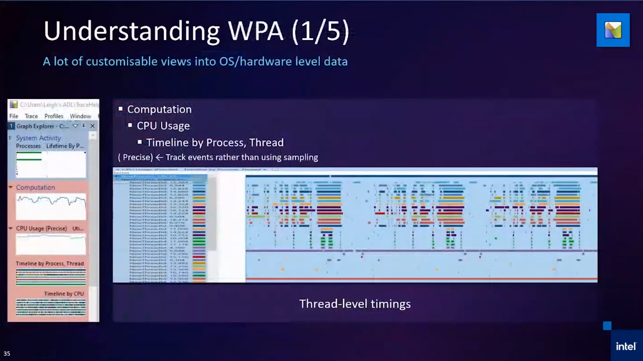WPA itself provides a wealth of different viewpoints. I'm going to look at 5 here. The first one is CPU utilization. It's on the Graph Explorer tab, and under CPU usage, timeline by process and thread. Note this comes from the precise graph. A similar graph can be derived from the sampling capture, but the precise one is the one that includes the ETL data around the kernel level events.